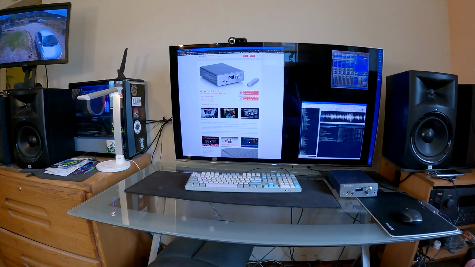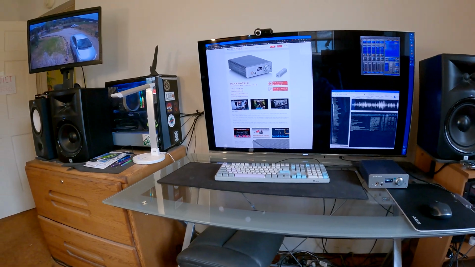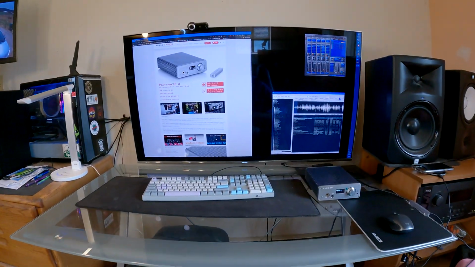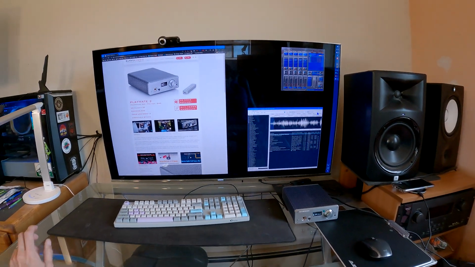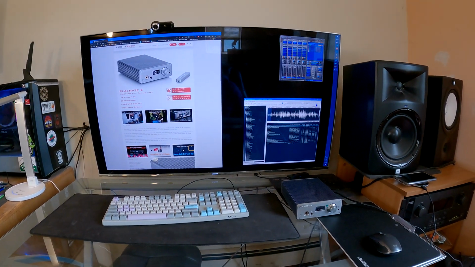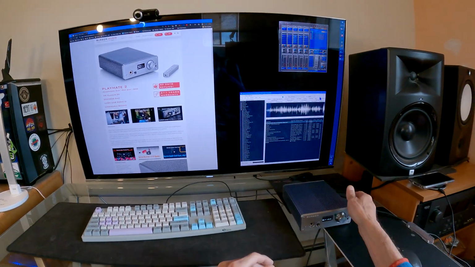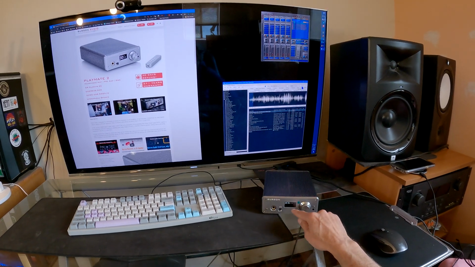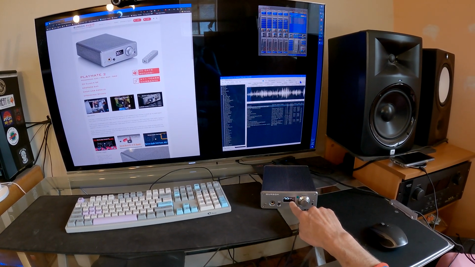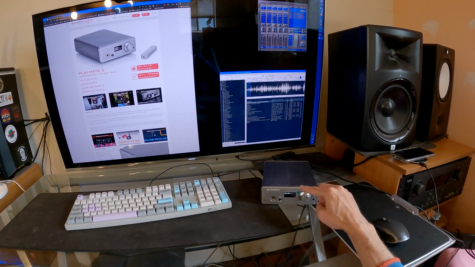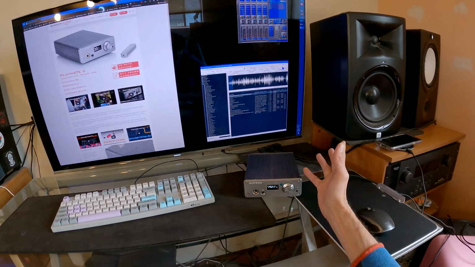Howdy, folks. So today I want to talk about the Burson Playmate 2. This is a DAC headphone amplifier all in one. That's this guy right here. And I'm not sure on video what this display is going to look like. Maybe some flashing, but in real life it doesn't flash. So, hey.